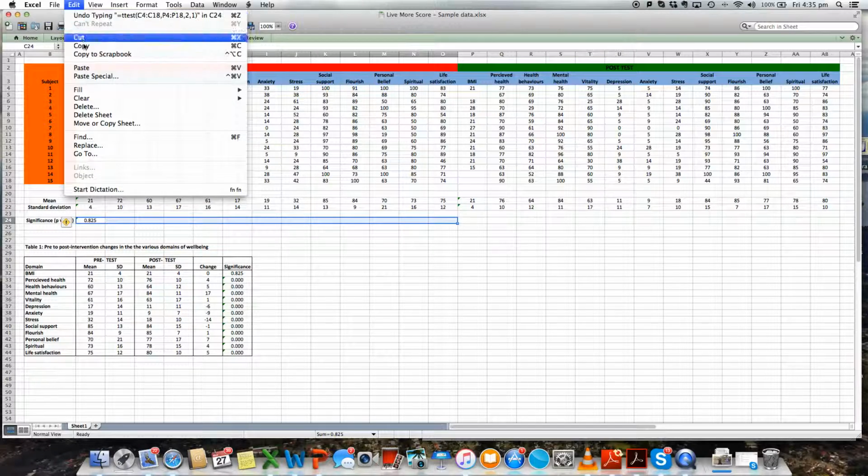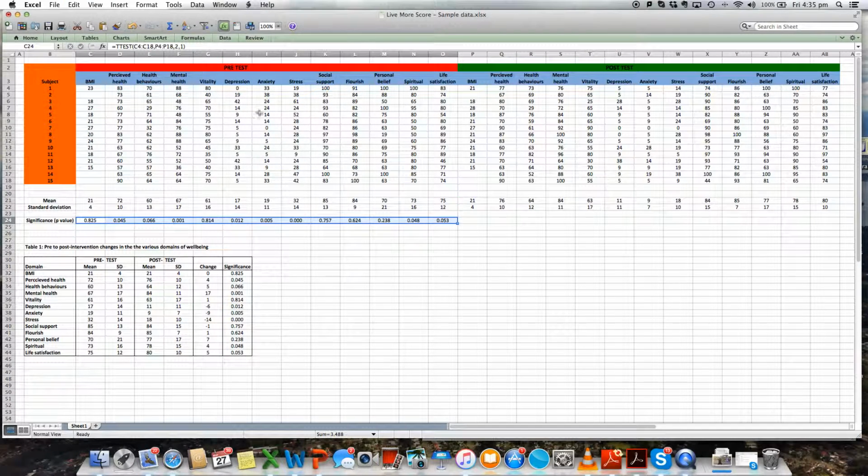And I'm going to go Edit, fill to the right, and presto, it has calculated all of our p-values for us. The table I've created has auto-populated them down here, and so let's see what we have, friends. Here is the exciting part of data analysis. This we saw is not significant.